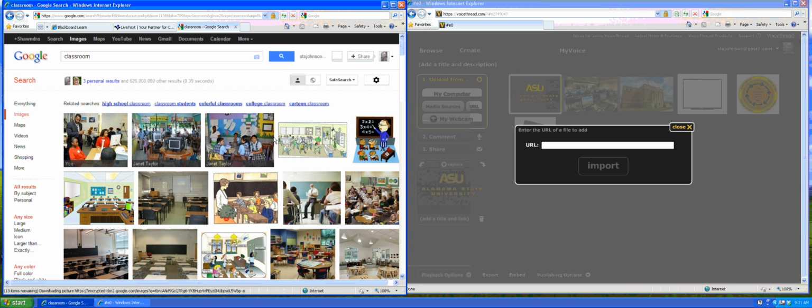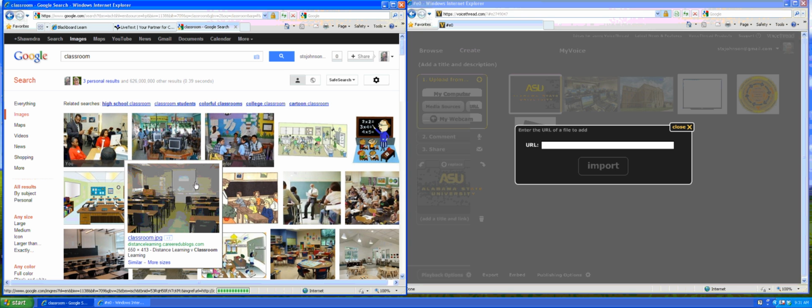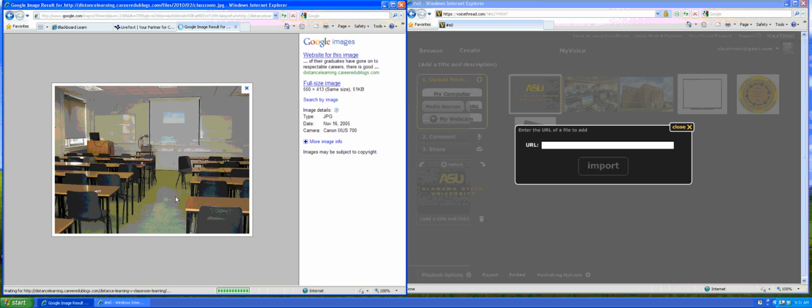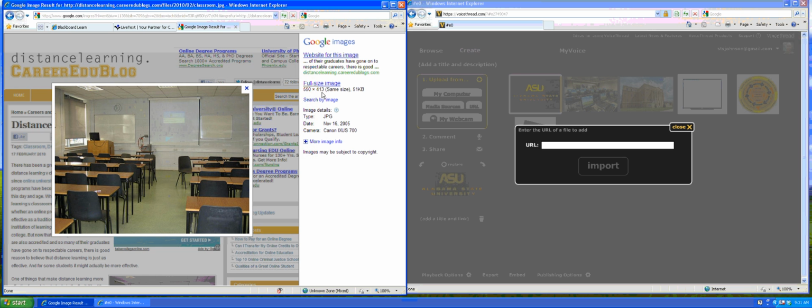So you notice it shows me lots and lots of pictures of classrooms, and I can decide which one I would like to utilize. So I think I like this image here of this classroom. I simply click on that image. It gives me a better view of that. And it's very important that I look at the size of the image. In this case, it's 550 by 413, which is not a great size photograph. So I think I might not use that one.